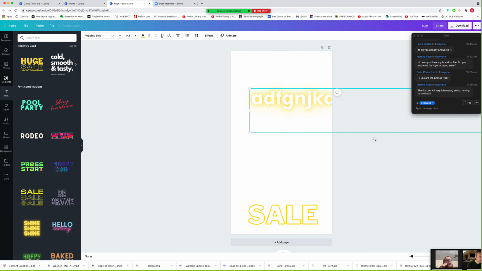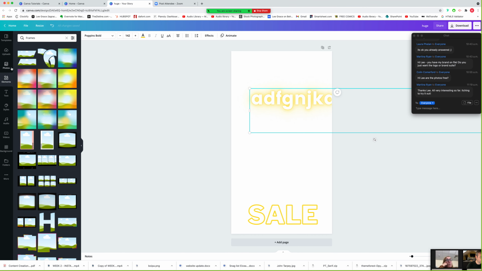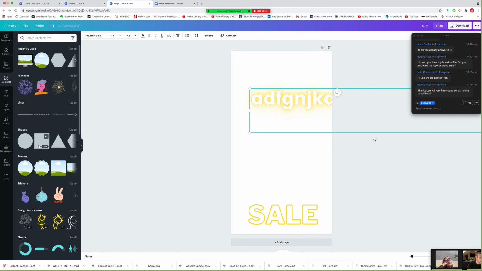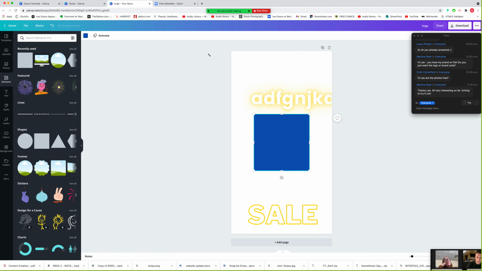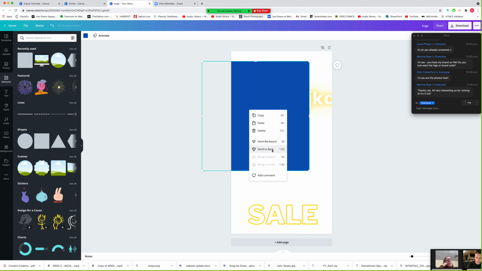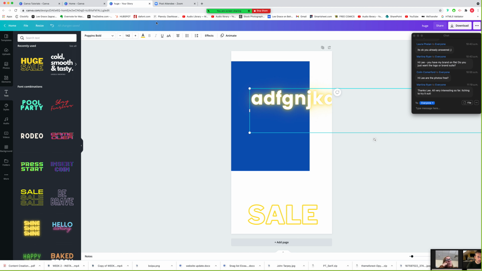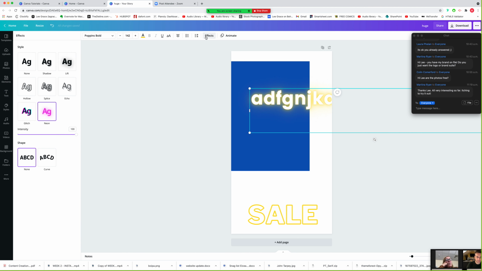So I'm just going to put in an element there, a simple square. I'll send it to the back. You can see the glow. Let's go back to effects here, and you see that the neon glow is really making a jump off the blue. So it might be something you want to use there.